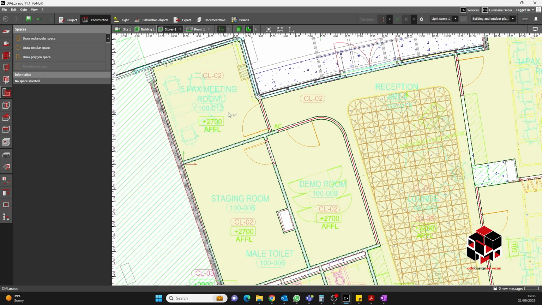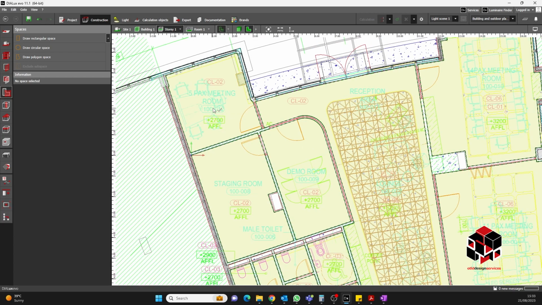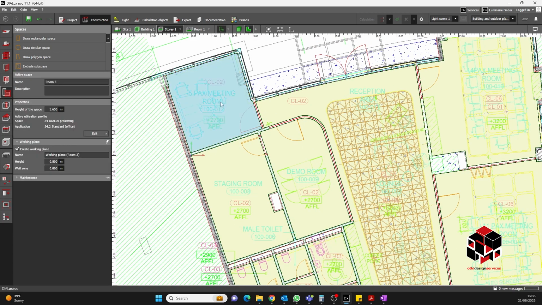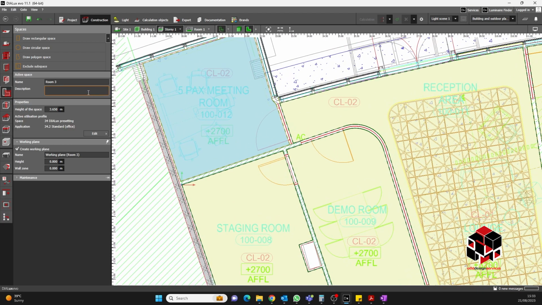So all you have to do is click the room that you need to label first. So let's do it here. We just need to follow the room label as indicated in the drawing. So 5 packs meeting room.